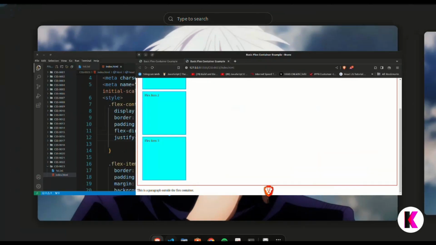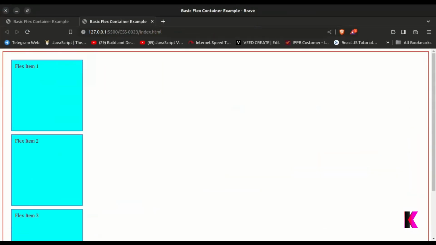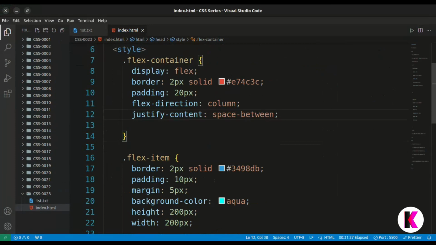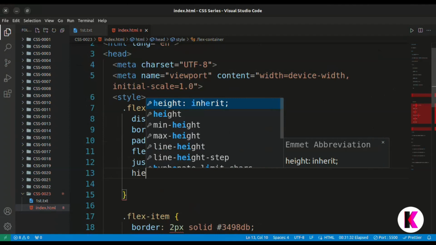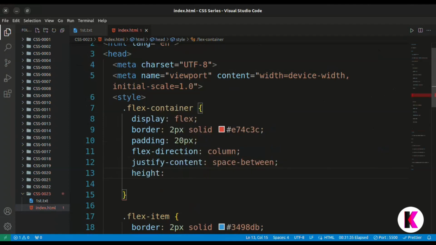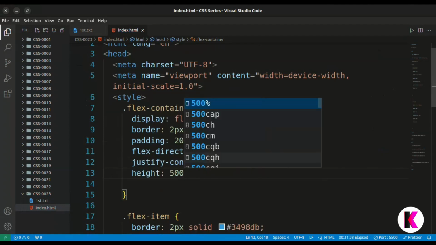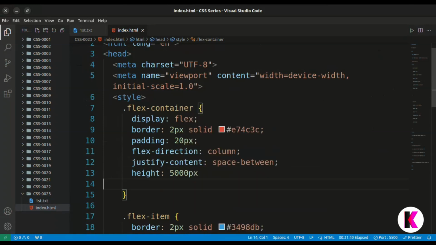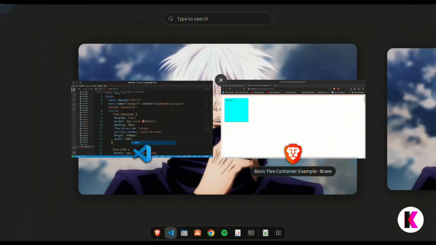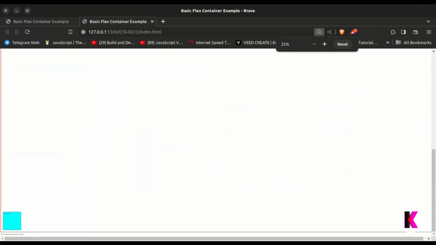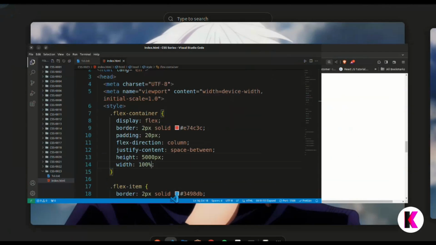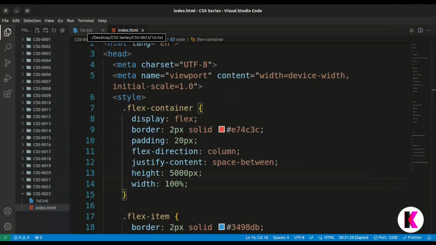So you can see all the elements are on the sides. I just want to give some height and width to the parent container. Like I want to give 500 pixels, sorry, 5000 pixels, and width 100%. So you can see all the containers are taking their place at the corners. I hope you are getting this. I hope you are familiar with justify-content.